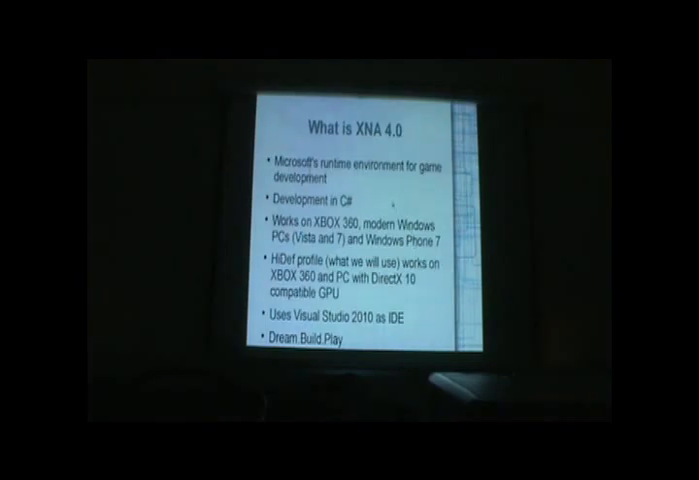What is XNA 4.0? Matt went over it fairly well. Like he said, it's not an API. It's actually a runtime, whatever that terminology means. It's not a media layer. Made in C#, so anyone can do it. Works on the 360 and modern Windows PCs. 4.0 says Vista and 7. I know 3.0 worked on XP. I'm not 100% sure if 4.0 will work on XP or not.